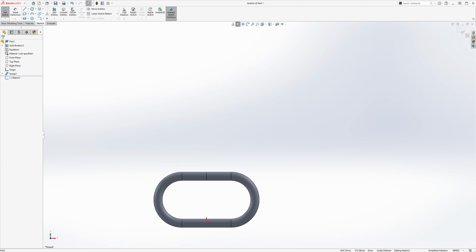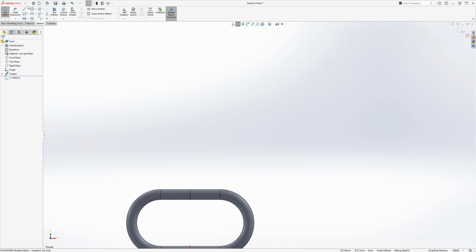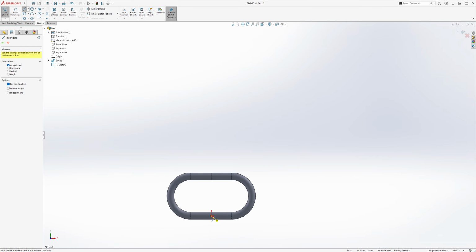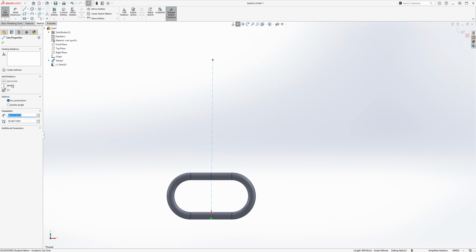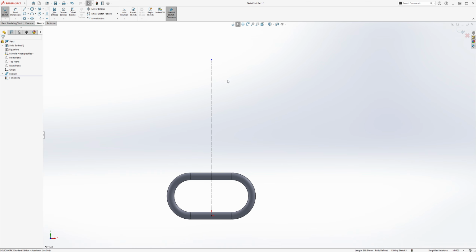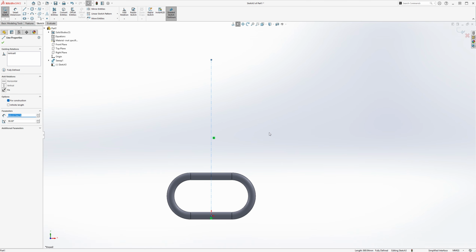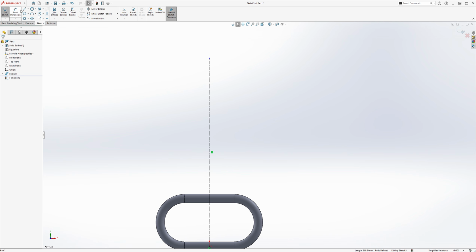It kind of looks like pipes. But anyway, I think it will be useful to use a center line here to use the mirror tool. Oh, I did not make that vertical. Let me make that vertical. Okay, wait, is this vertical? Yes, it's vertical.